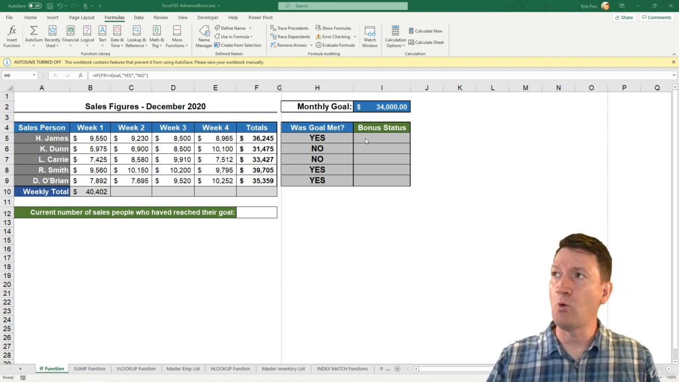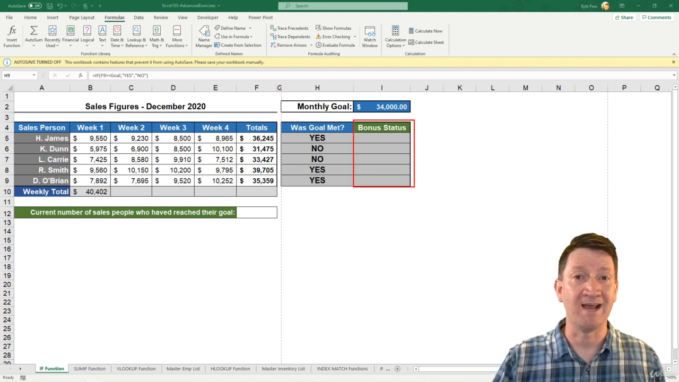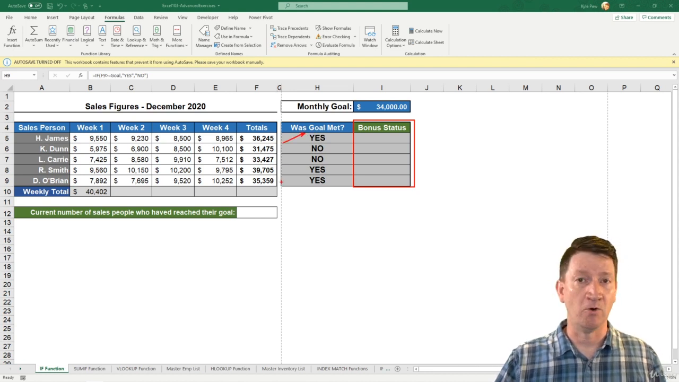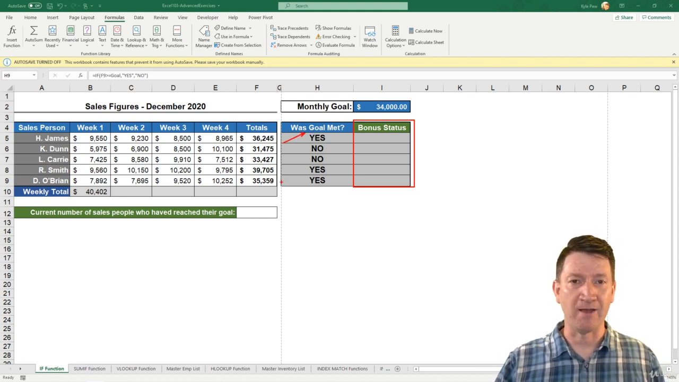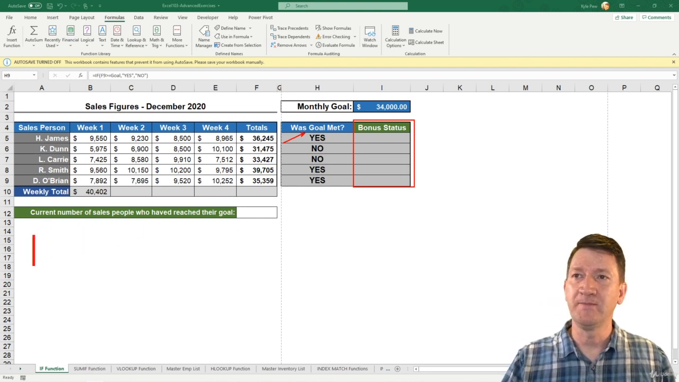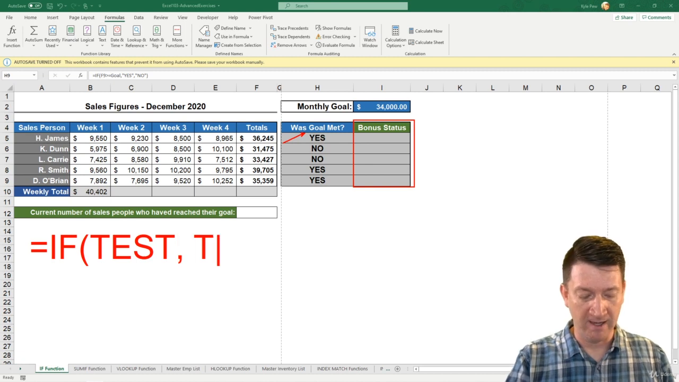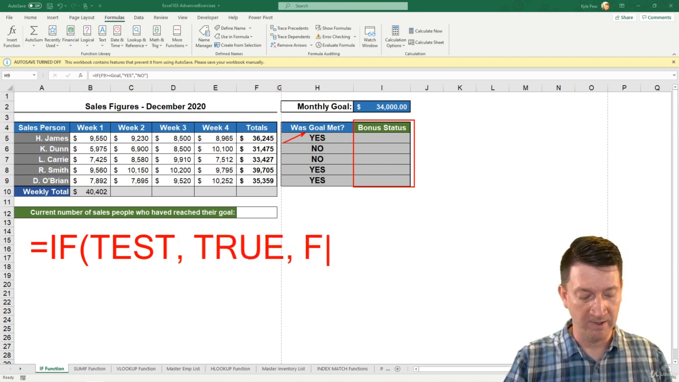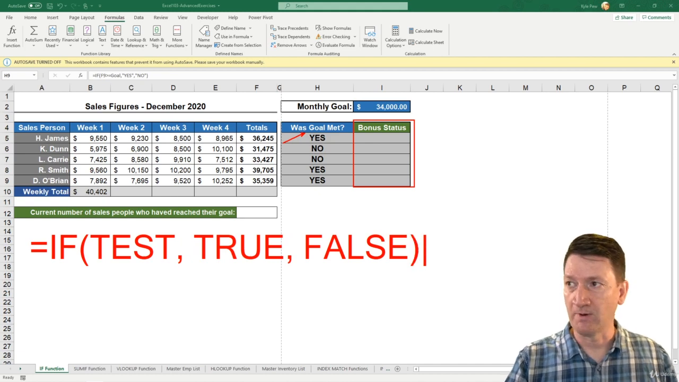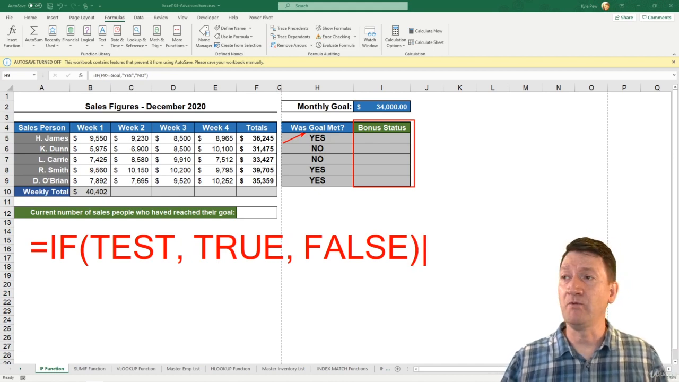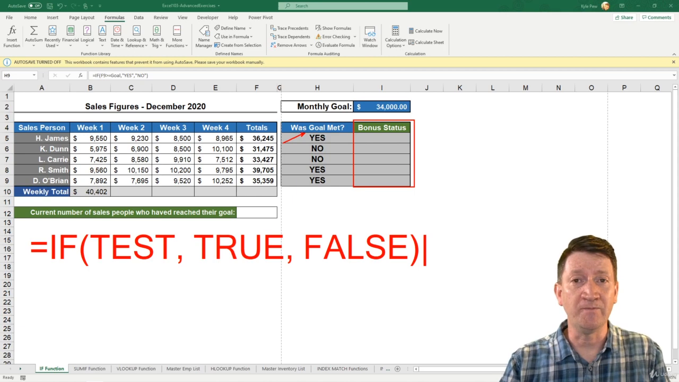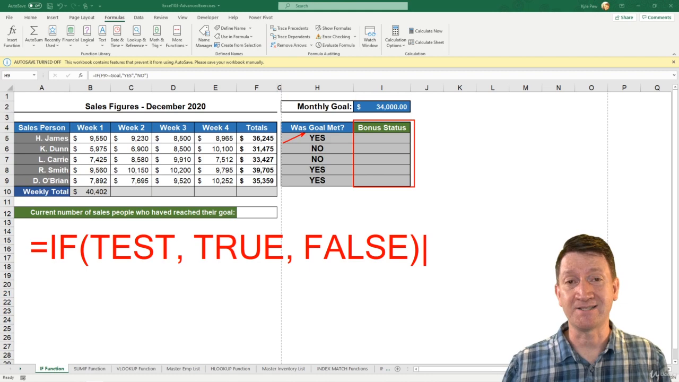Inside of here, we have a column for bonus status. We just got done doing the goal. Was the goal met? We used an IF. And just to remind you, here's our IF. If we had a test, and we had a true, and we had a false, that's your standard IF. Now, I love IFs. I use them all the time. It's great. You specify a test, a condition, you tell it what it should be looking for, and then tell Excel what to do if it's true and what to do if that test is false.